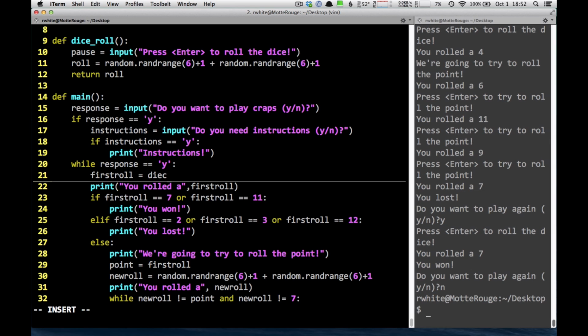If I put dice roll here, this will call the dice roll function, get a value, return roll, and store that value in first roll. So this is my new way of doing this. Notice I'm also giving feedback every time. I'm always saying print you rolled a first roll, or down here you rolled a new roll. It seems like that's also code that's being duplicated there.